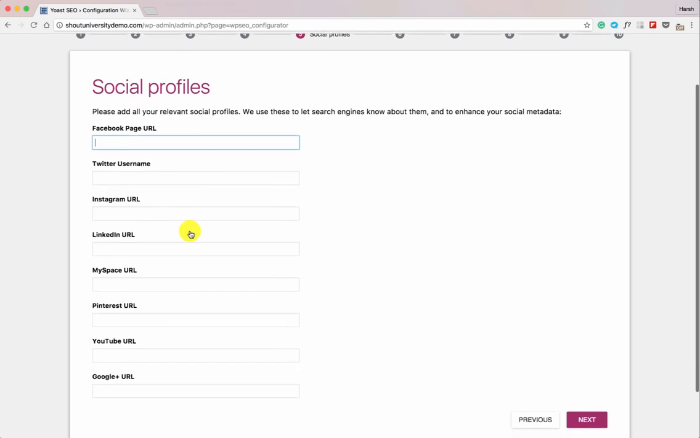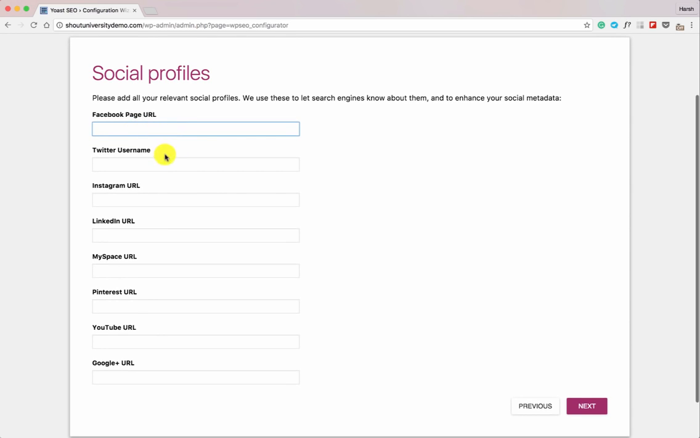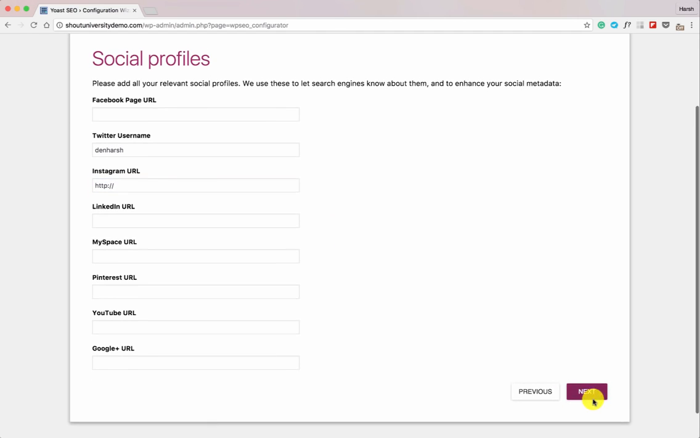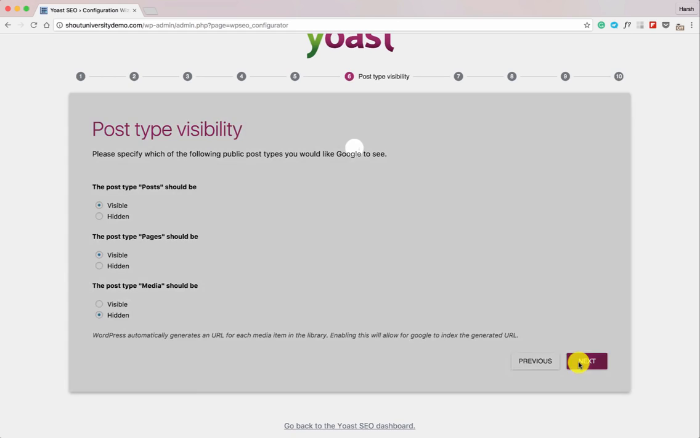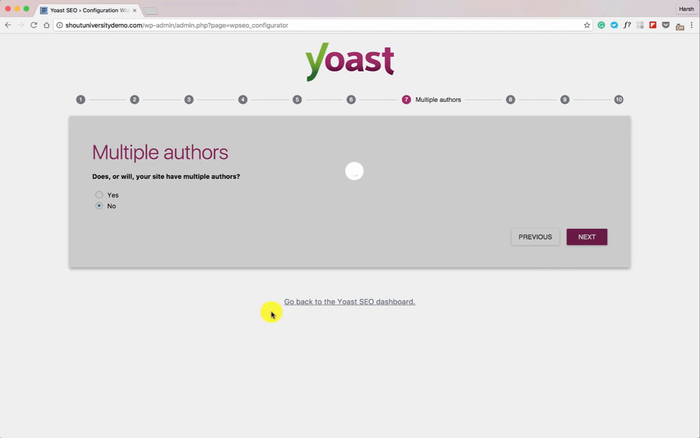Now this is where you will start adding all your social media profiles. If you have a Facebook page, add the complete Facebook page URL, add your Twitter username, add your Instagram URL with the HTTP. So start adding all the social profiles that you have, then click on next. If you want to make a certain post type no index, you can configure this here. In this case, we'll keep all these settings as default. Click on next. Is it a multiple author blog or single author blog? It's a single author blog, so I'll select no, click on next.